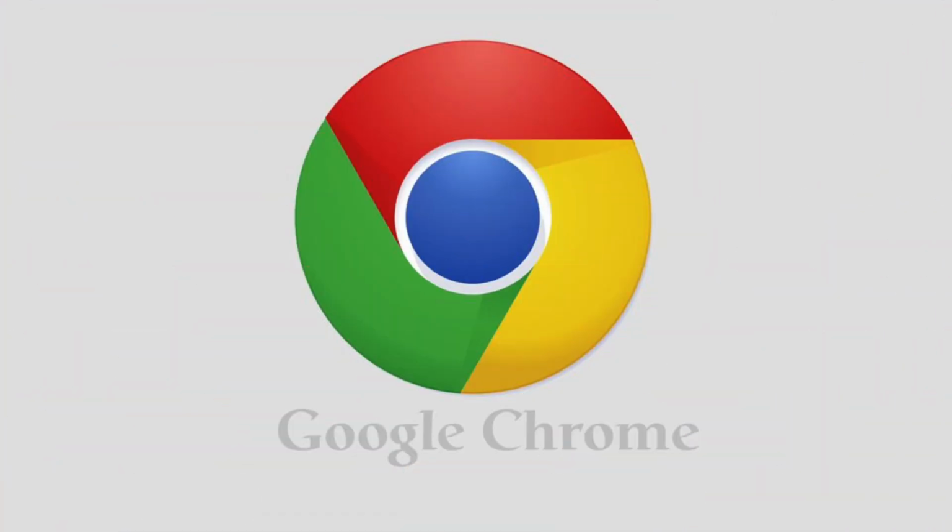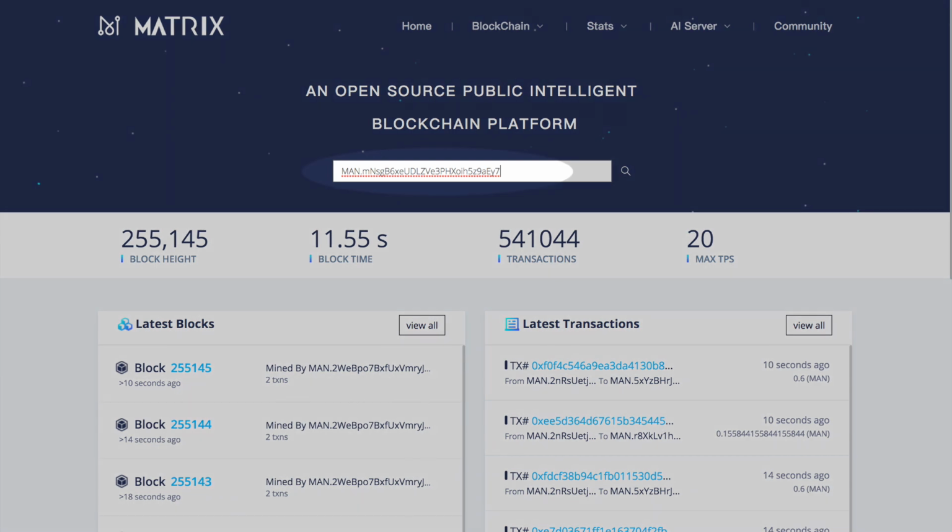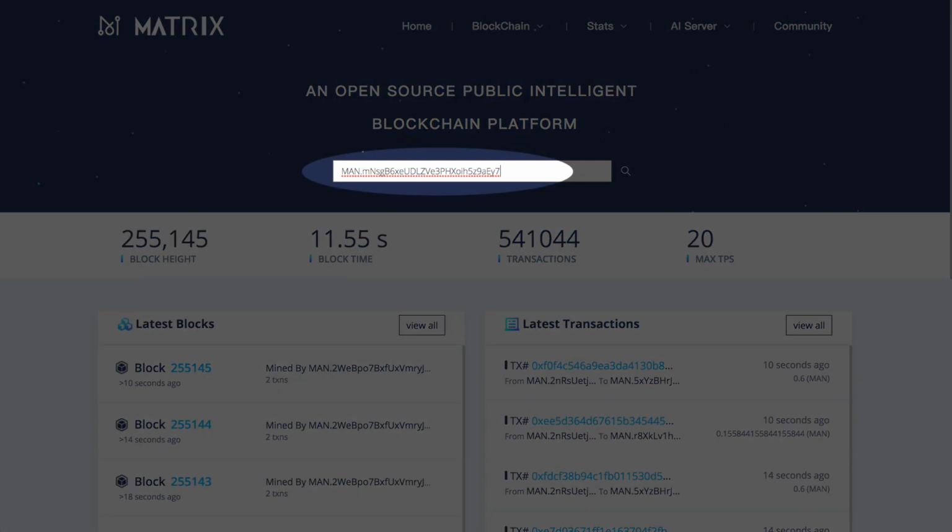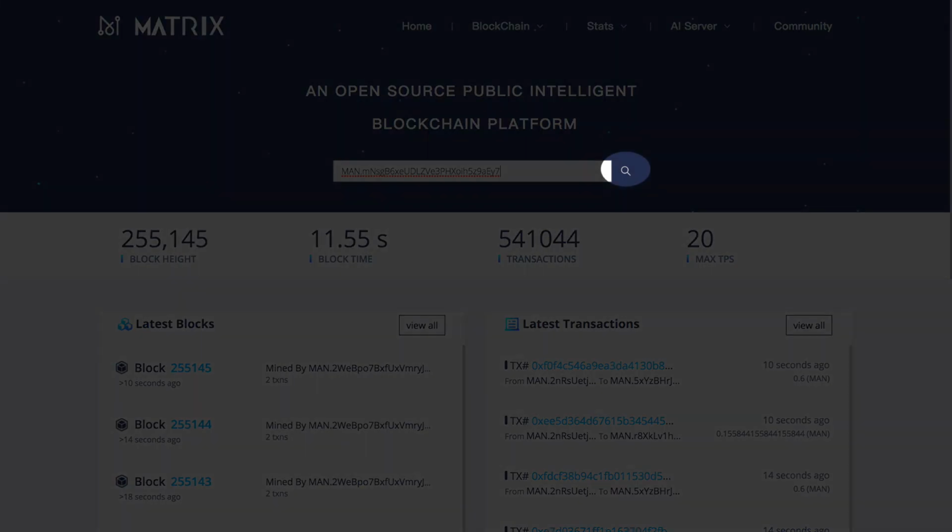Visit the Matrix blockchain browser at tom.matrix.io. It is also recommended to use Google Chrome here. Enter the wallet address that just initiated the AI application into the search bar. Click the Search button on the right side of the search bar.